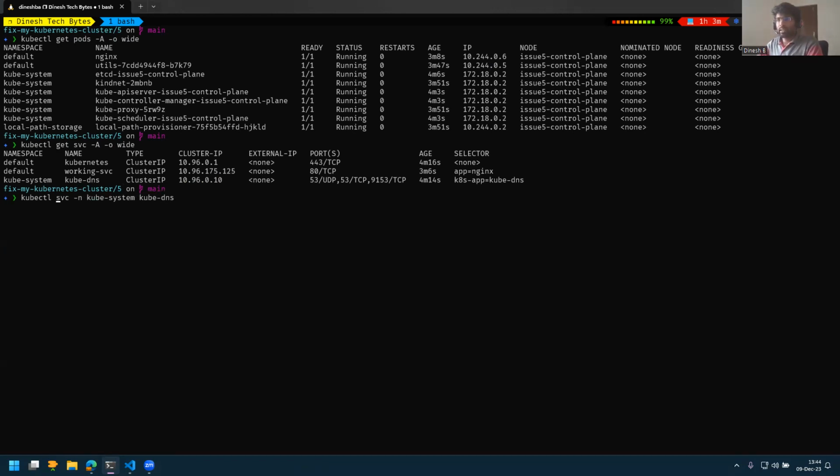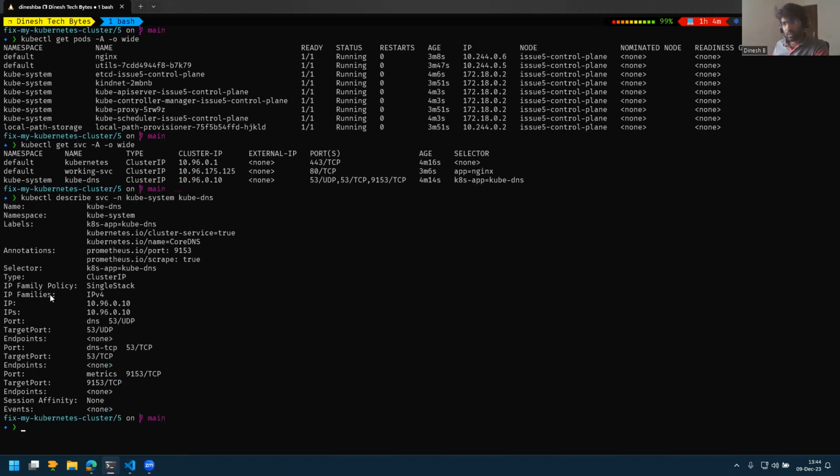Let's try to describe the service. Yeah, this is the right IP. But if we see, the endpoints is none, which means we have a source IP, but the destination is empty. So even if we try to reach this IP, there is no destination. It will not reach any pod or any external IP. You can configure the service with pod IPs and external IPs. In this case, there is no IP. Let's try to figure out why there are no components running for this endpoint.